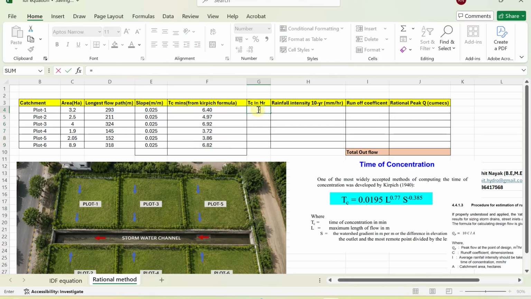Okay, and if I want to convert this into hours, I need to divide this by 60. So this is the TC in terms of hours.